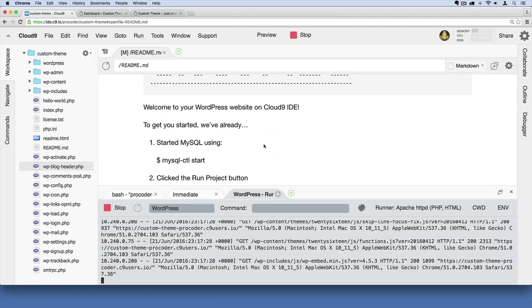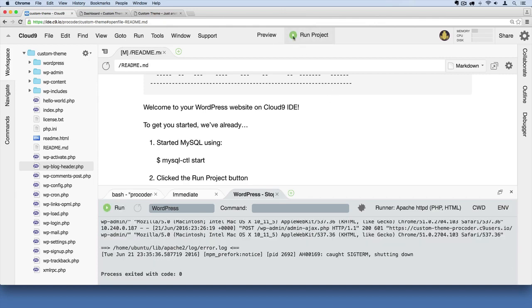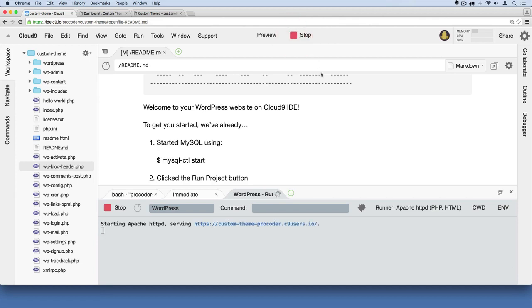If you leave Cloud9 or close out of your browser and come back another day or something like that, your server may not be running again, so you'll have to start it up again. You'll always want to check to make sure and see if that Run Project button is running. If it's running, you'll see it'll say Stop instead.